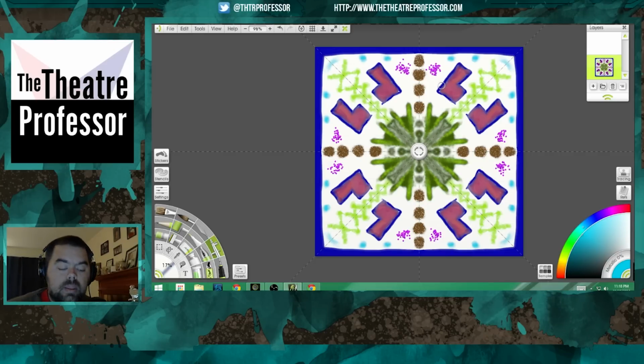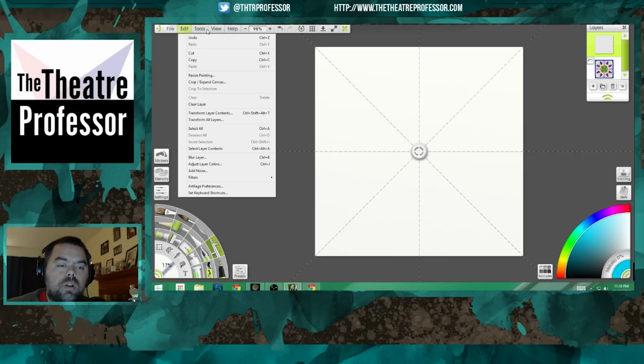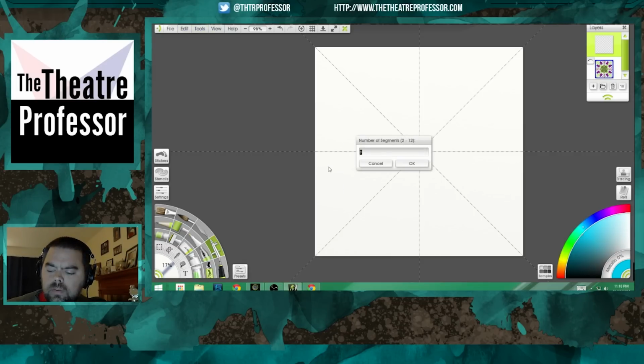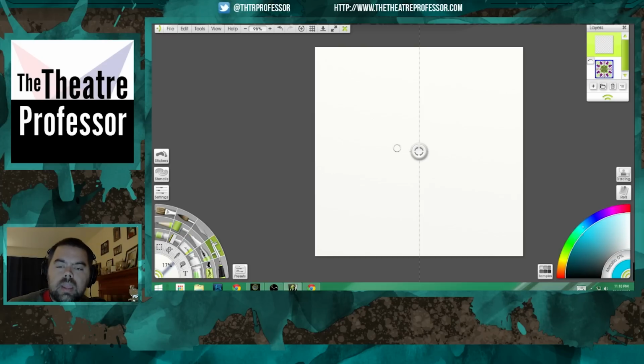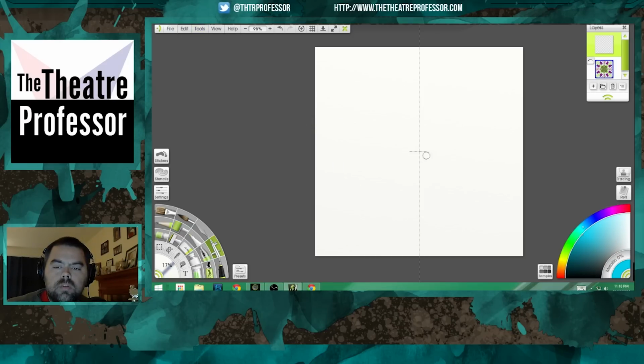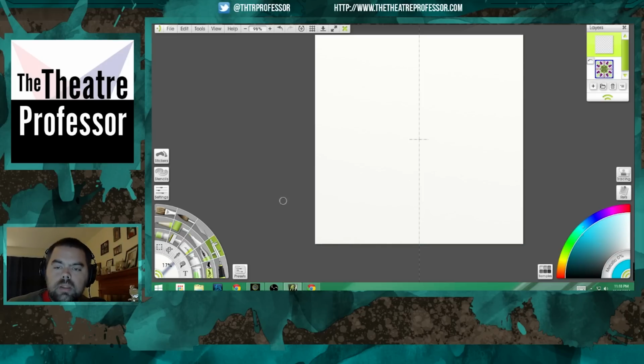Now, the other way it can be used is if we go, and let's clear this. Actually, we're not going to clear it because I might keep that. I'll add a layer. And we're going to switch this. We're going to switch it to only having 2 segments. And we're going to turn off our circle. So if I come to Tools, Paint Symmetry, and turn off Show Symmetry Control. And we're going to zoom in.